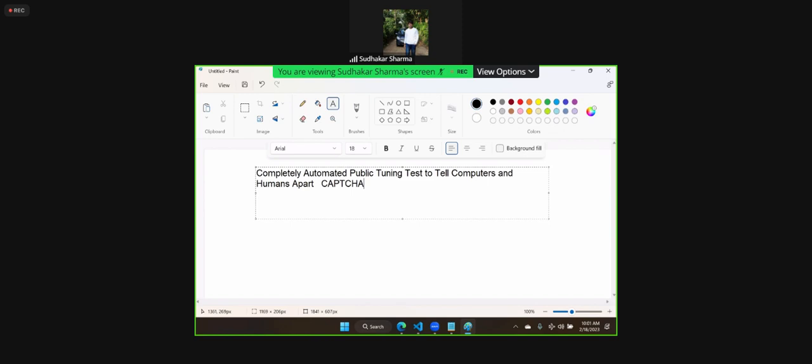That means it is a test conducted by robots, artificial intelligence robots, to tell whether the user is a human or a robot. And remember, CAPTCHA is an artificial intelligence program. It is an AI program.